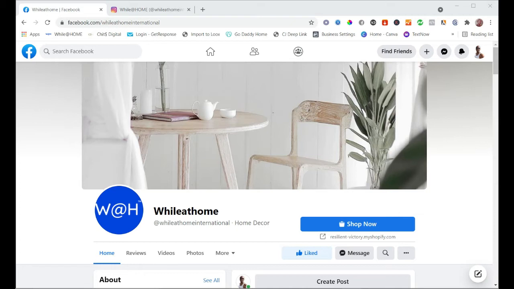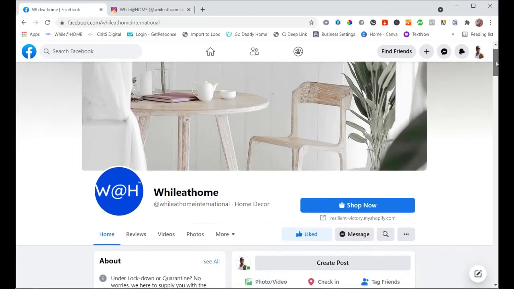Alright guys, so this is my Facebook While at Home page. I'm not going to take you through the exact steps of setting it up. I don't think there's much value in that. You probably know how to do that already, but I will show you where I put what information and basically what it looks like, just so if you need some inspiration. Please don't copy, just use as inspiration.